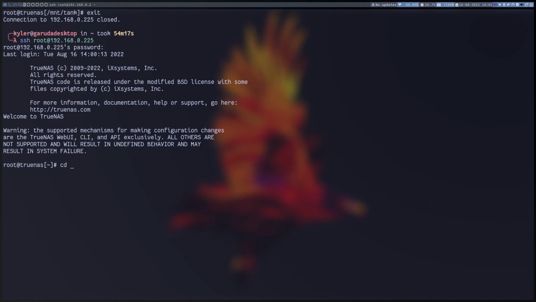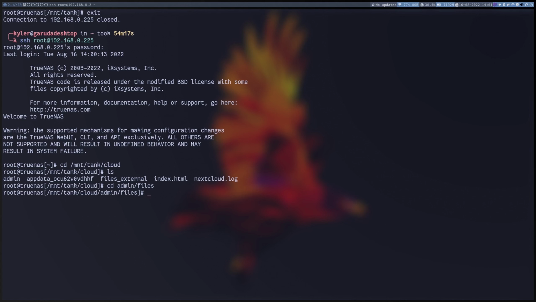What we need to do, since this is the dataset portion, is change directory into mount, tank, and then go to our dataset. And then type ls, and you'll see our username is right here. I used the username of admin. You just need to change directory into whatever you used. Use cd, and then just admin. You don't need the slash before. And then we need to go into files. So we'll do ls, and then you see all of our files are right here.